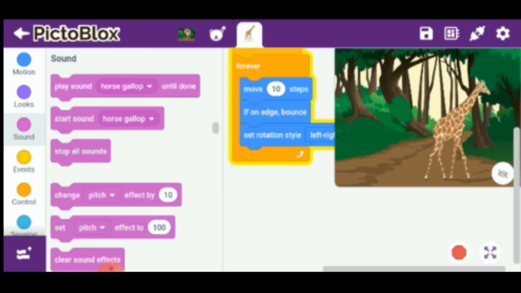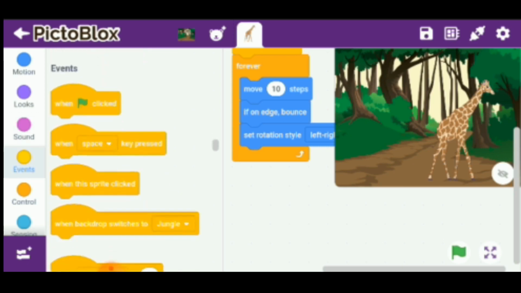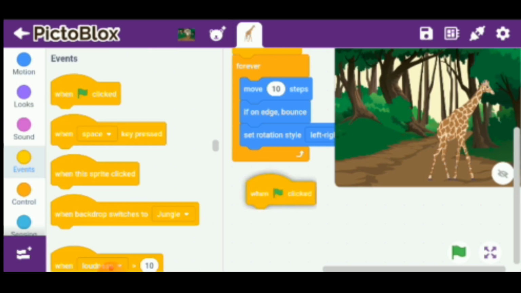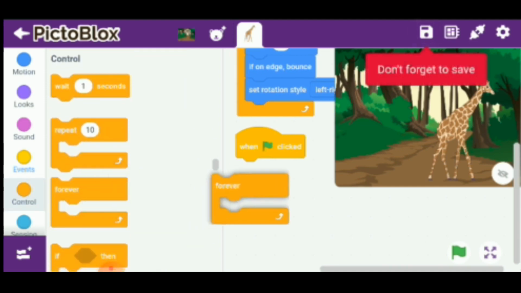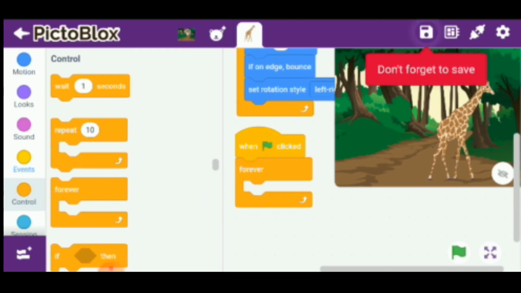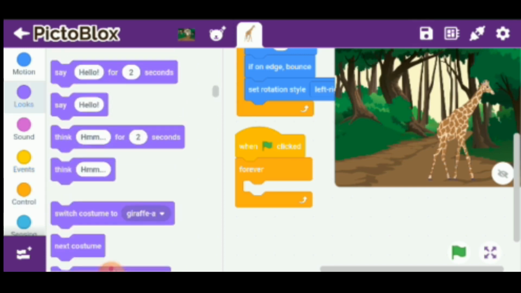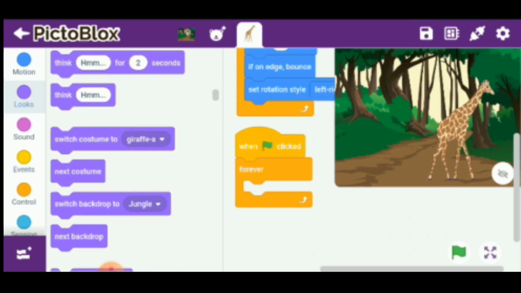So my dear students, now I want to add here costume. So let's see. Go to the event, and here we are going to add green flag. One more time green flag here I have selected. Now go to the control, and here we can select forever block. And in the forever block I want to add here costume. So go to looks option, and here you will get one instruction, that is next backdrop. Sorry, we want to add here next costume.